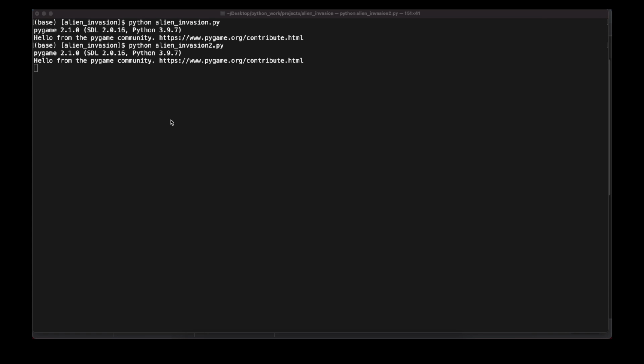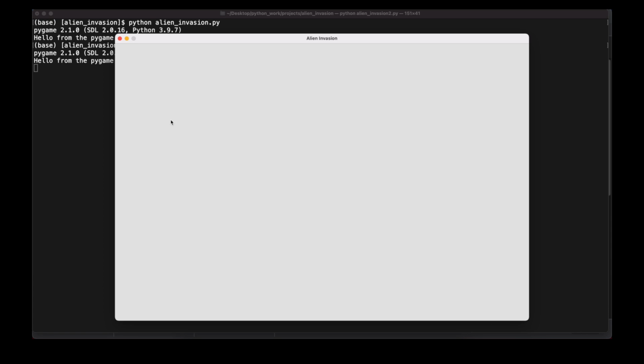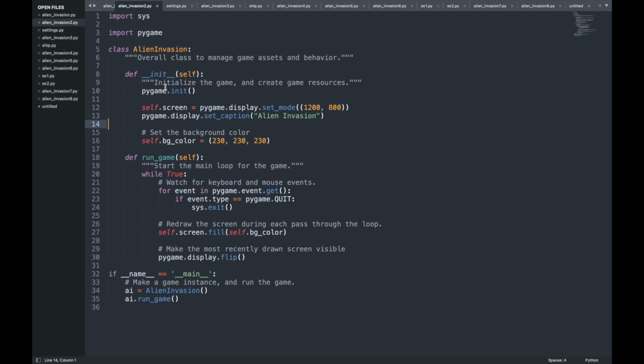And let's take a look at what this looks like now. And now we can see instead of this black background that we had before, we now have a gray background. Now, each time we introduce some new functionality into the game, we typically are going to create some new settings as well. And instead of just adding all those settings inside of our code here, it makes sense to create a separate module, settings, that contains a class called settings to store all these values in one place.